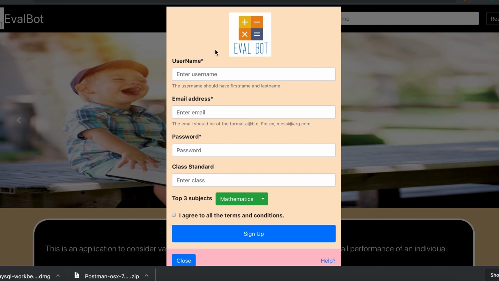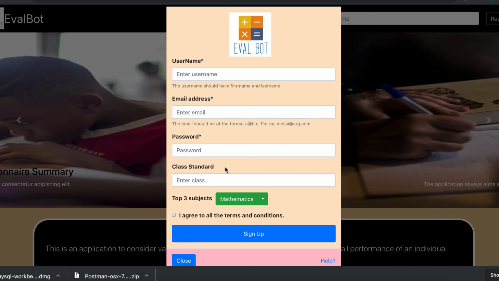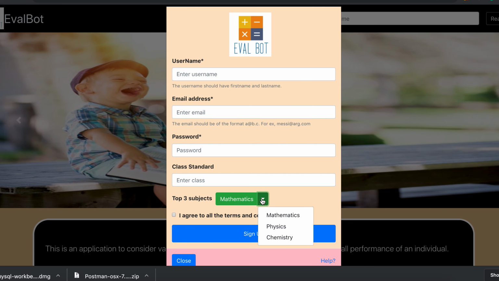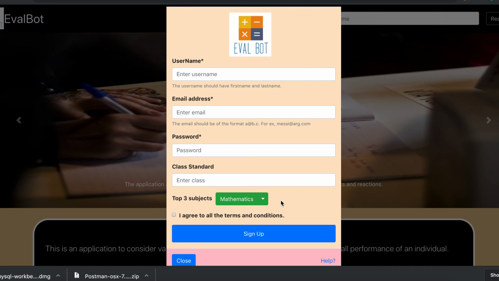First will be username, then email address, password, and the standard in which he is currently. Then he has to select top three subjects. As you can see here, for now we have the options of mathematics, physics, and chemistry. So based on these three selected subjects, we will be preparing the advanced questionnaire for the students to solve.